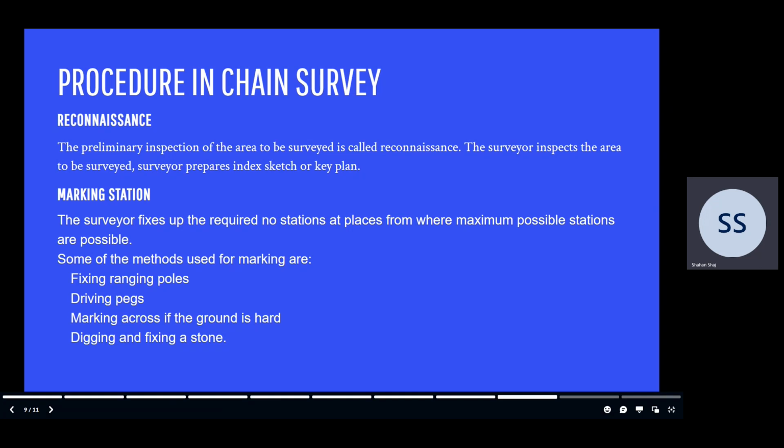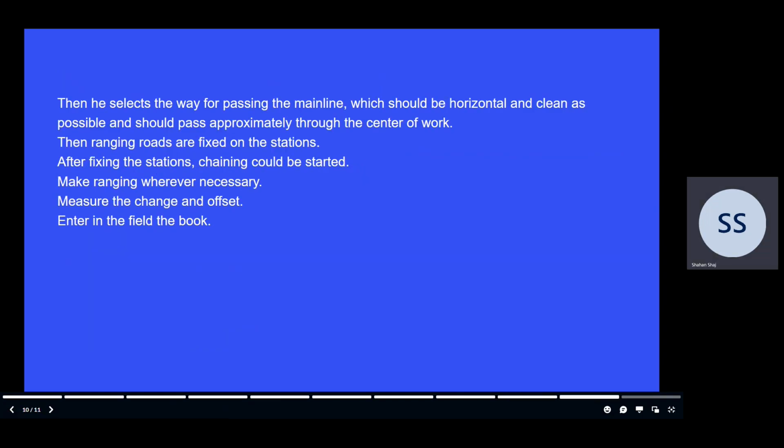Marking stations. The surveyor fixes the required number of stations at places from where the maximum possible stations are visible. Some of the methods used for marking are fixing ranging poles, driving pegs, marking a cross if the ground is hard, and digging and fixing a stone. Then he selects the way for passing the main line, which should be as horizontal and plain as possible, and should pass approximately through the center of the area. Then ranging rods are fixed on the stations.